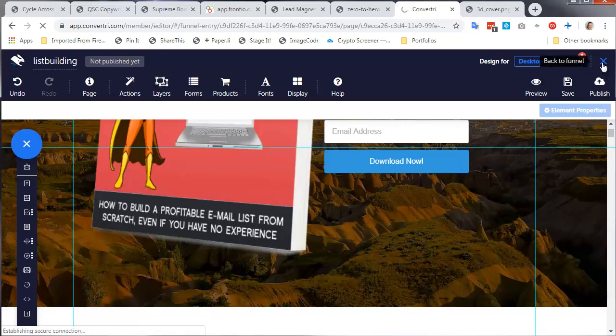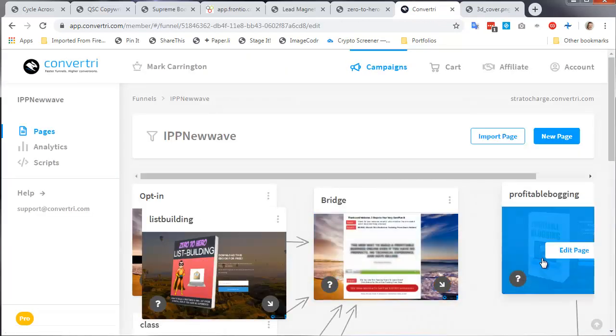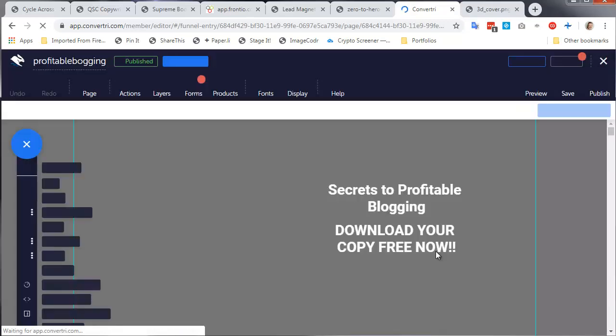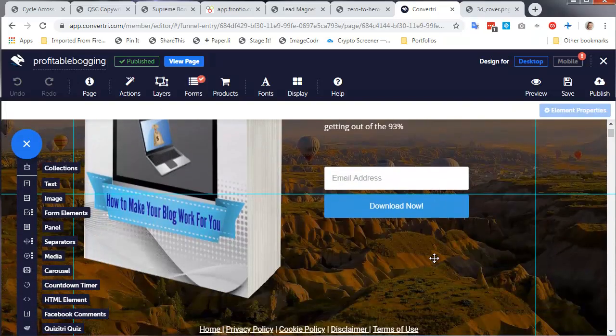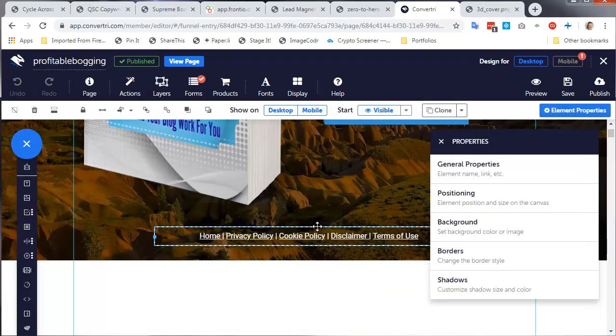Once it's saved, we'll go back to the funnel. I'm going to edit this page. So this is my other version of it, and the piece I want to grab is this piece here. You see this piece here? I've got the ring around here. It's got home, privacy policy, cookie policy, disclaimer, terms of use. These all link to my website.